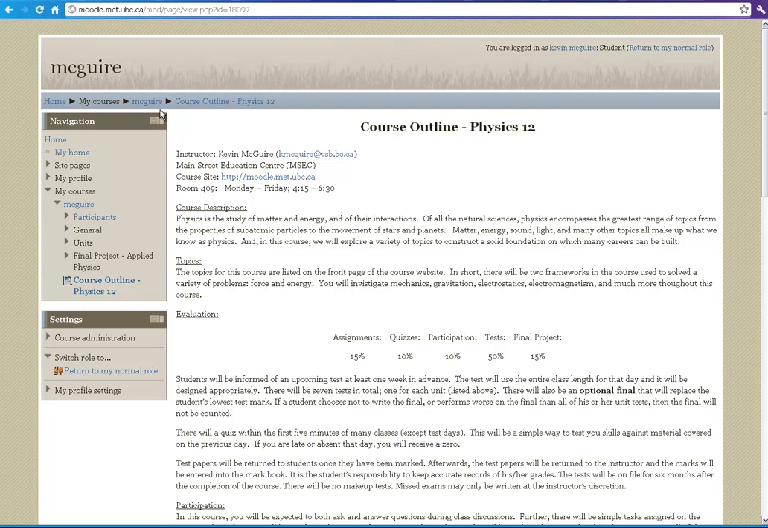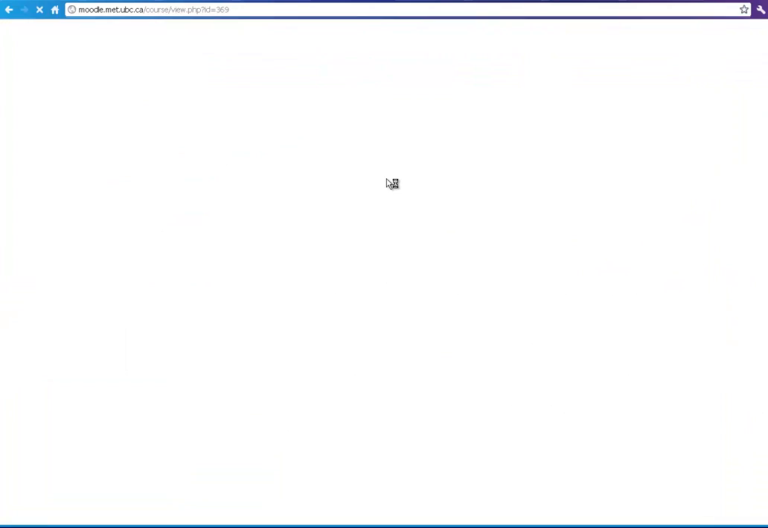So I'm just going to go back to the front page, and I can do that by clicking the Maguire button right here.